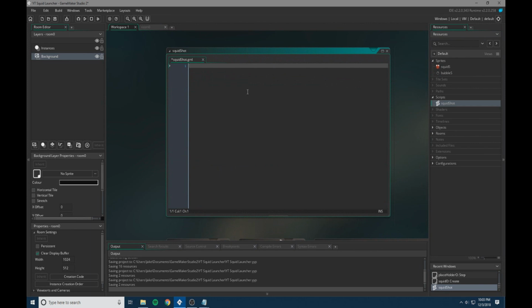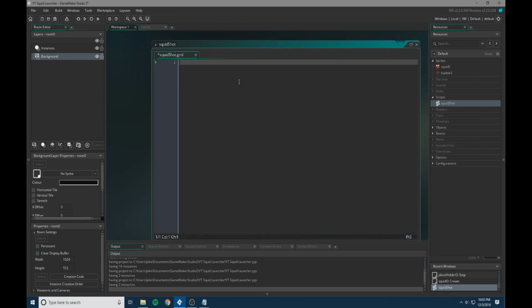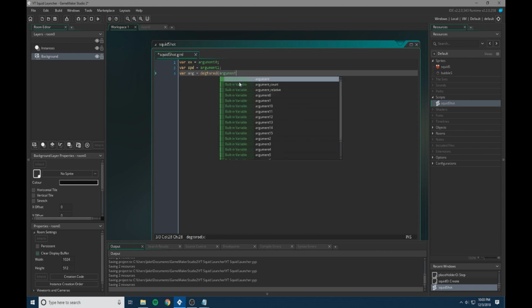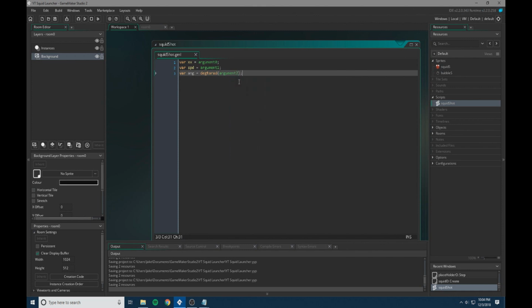So we are going to set a couple variables. We're going to start with var xx equals argument 0, var spd equals argument 1, var angle equals degtorad, I'm not really honestly sure how you say that, argument 2, and then we're going to set var x0 equal to argument 3, var y0 equal to argument 4, and then var gr equals argument 5.